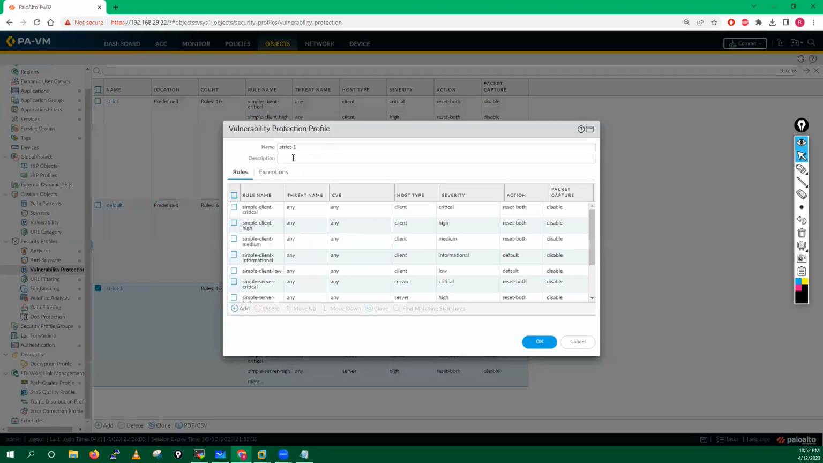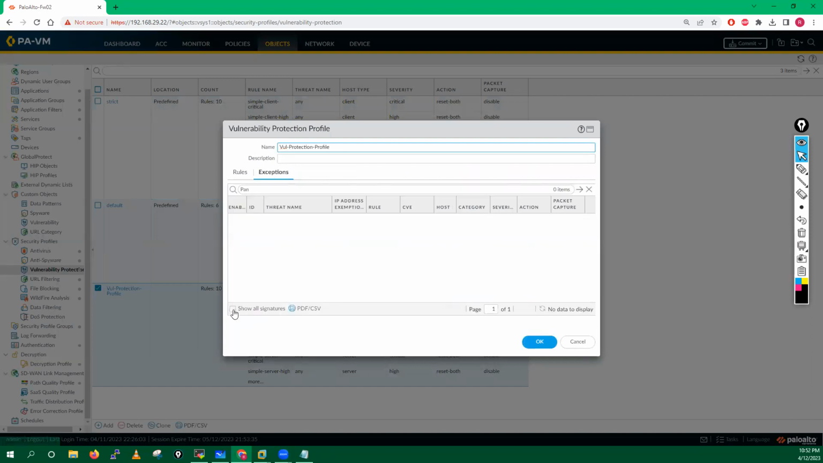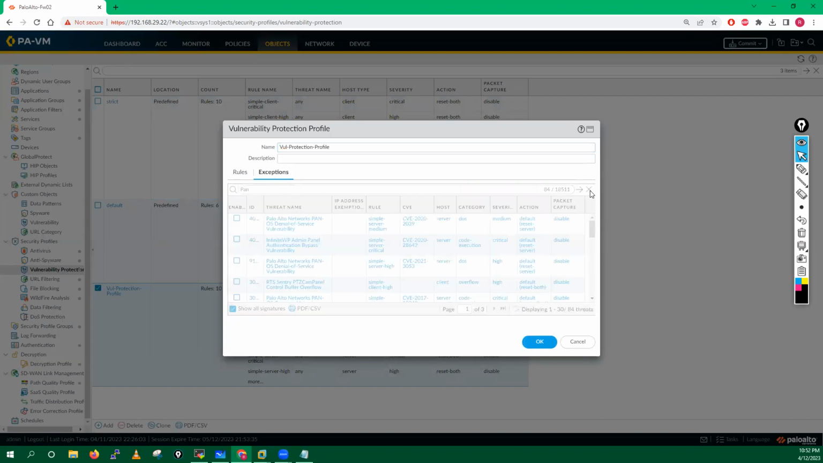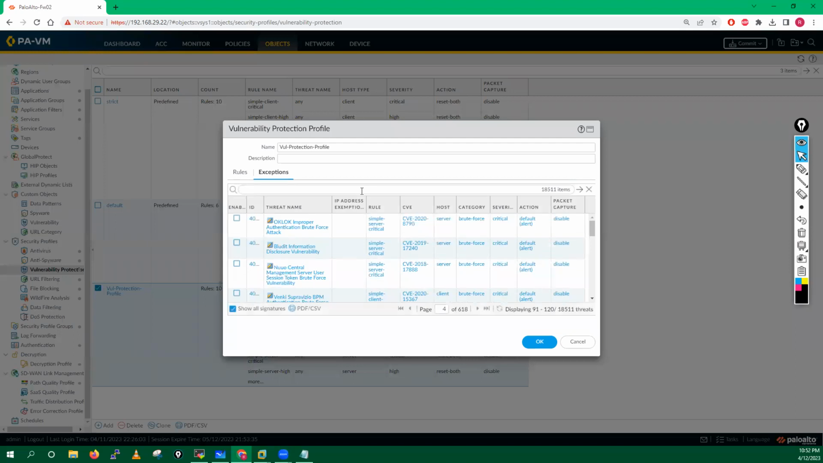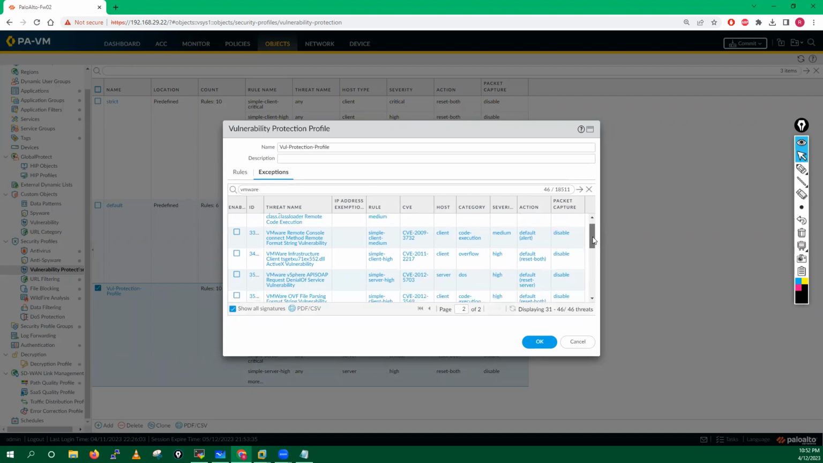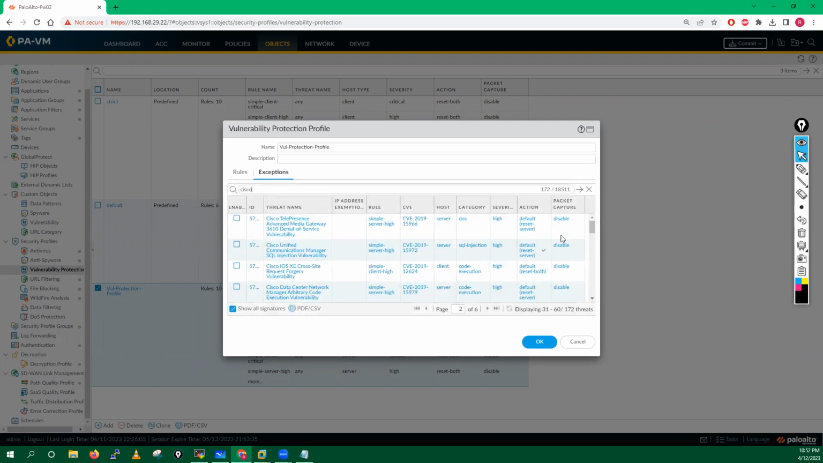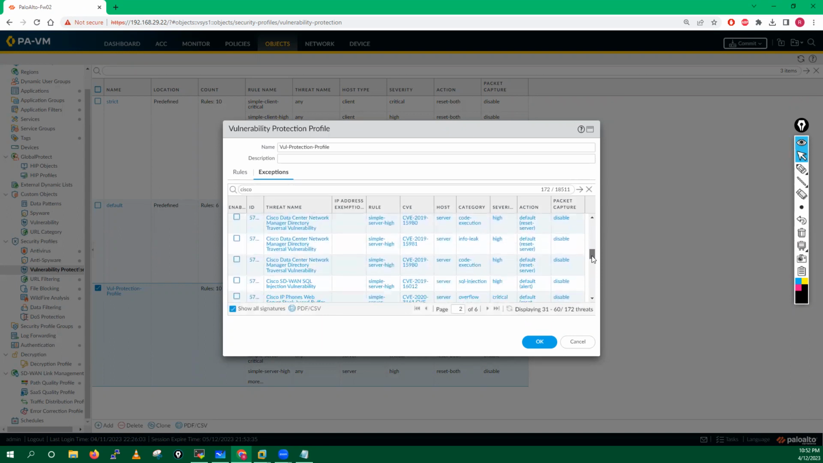You can go here and give the name vulnerability protection profile. Go here, and guys, if you want to check, let's suppose you want to see the open vulnerabilities for VMware. These are the vulnerabilities which are available right now in your VMware Workstation. Like for all applications, if I type Cisco, you will see these are the vulnerabilities open for Cisco software.